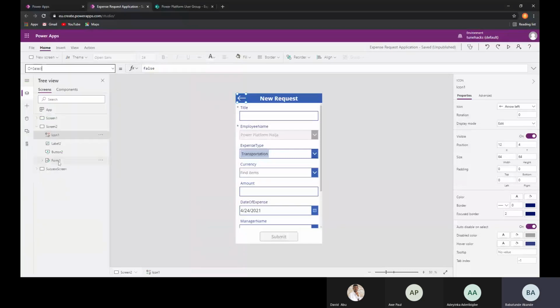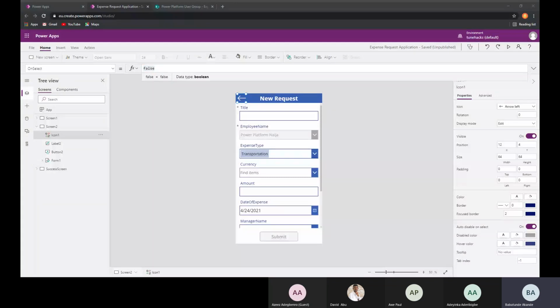So let's go to our OnSelect. So I believe someone should be able to tell us, based on what we've done in the last 2 weeks, what we should put as this formula here now. So anyone? What we want this to do is, when we click on this arrow button, it should take us back to screen 1, which is our home screen. Yeah, we use the back function. I think we use the back function.